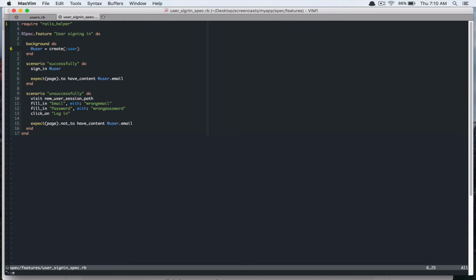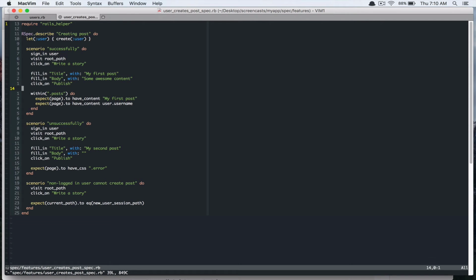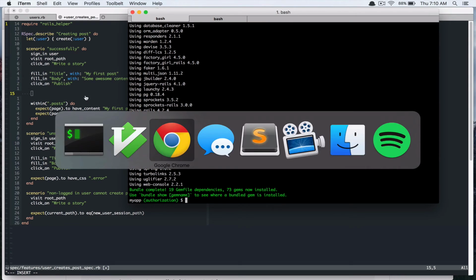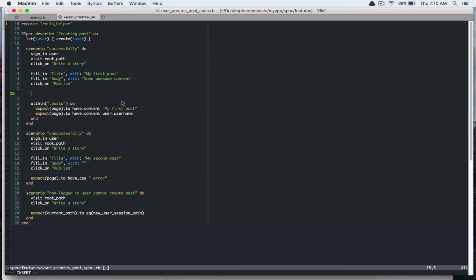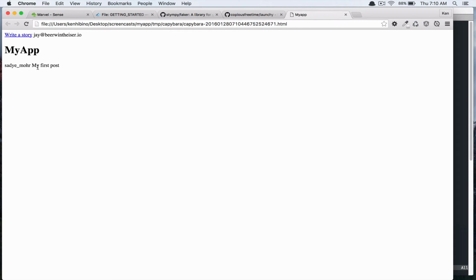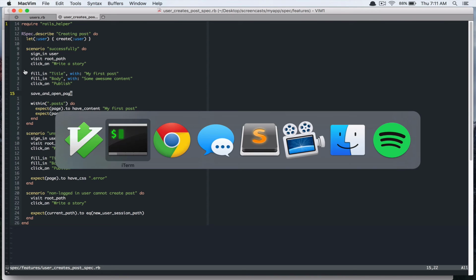So let's open up spec feature user create posts, and let's say you have a bug up here and you can't figure out why. So you're gonna add this line, save and open page, in our feature test. And if you run this test, Launchy is gonna stop our spec right there, and it's gonna open that file in our browser, and you can see what's going on inside your browser. And this doesn't load CSS and JavaScript, so it looks kind of ugly, but it helps with your feature tests if you're debugging. So that's really handy. All right, so that's good. Let's delete this line.